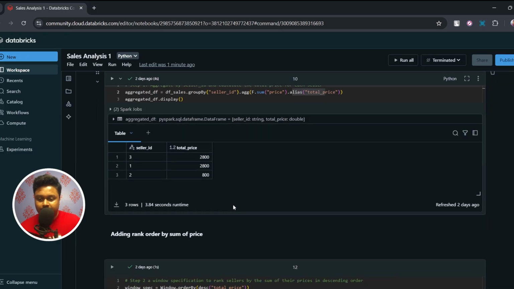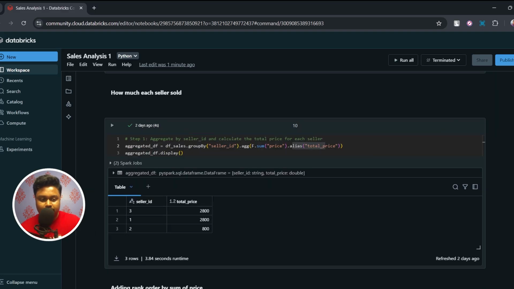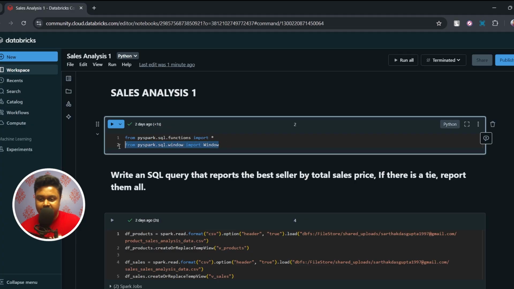Now this is part 1. Let's go to the next part. The next part is we will add the rank function. So for adding the rank function, you have to import the window class. Let me show you the import statement also. So this is the class you have to import first.